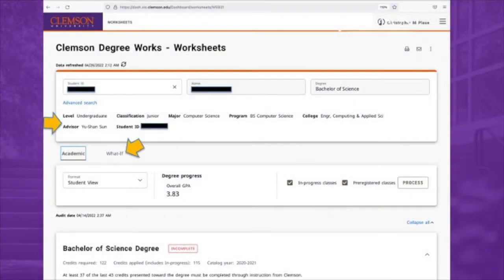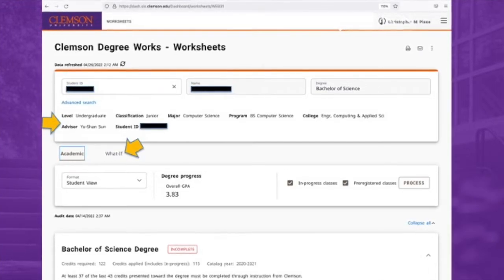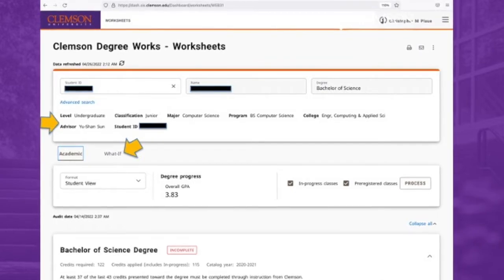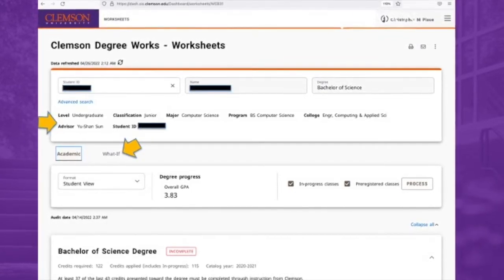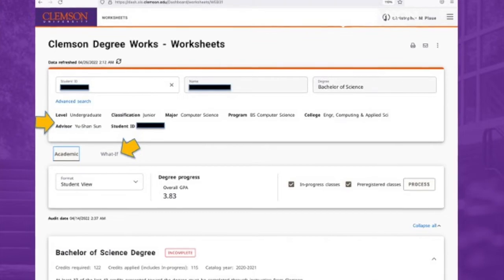First, note the field that says Advisor. This is where you will see the name of the primary academic advisor that is assigned to you. If your advisor field is blank, don't worry, we typically assign your advisor towards the end of the summer.